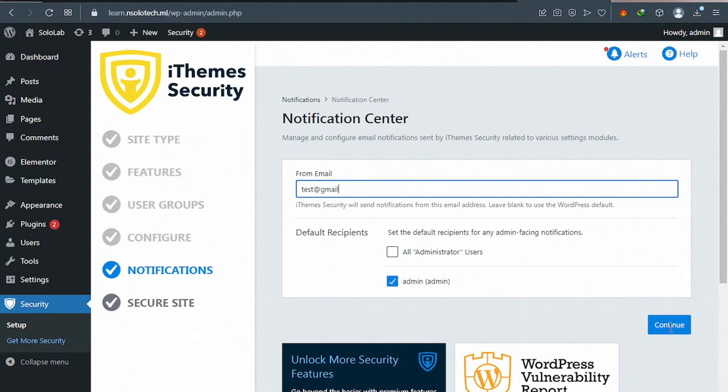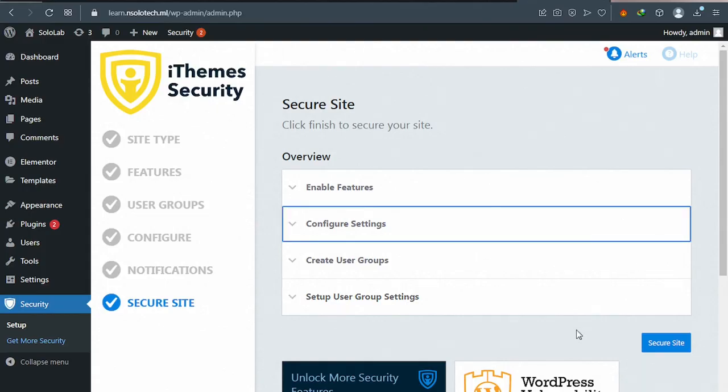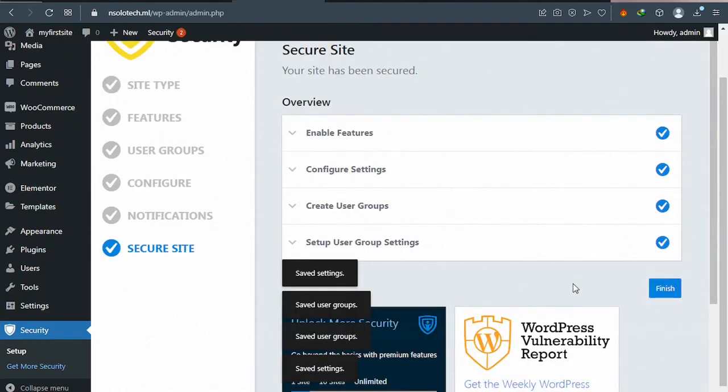Good. So the next thing we're going to do is to click on secure site. Okay, so just click on secure site and wait. So right now it is going through a verification process to see if everything is okay. Okay, so the site is secured now, so click on finish.